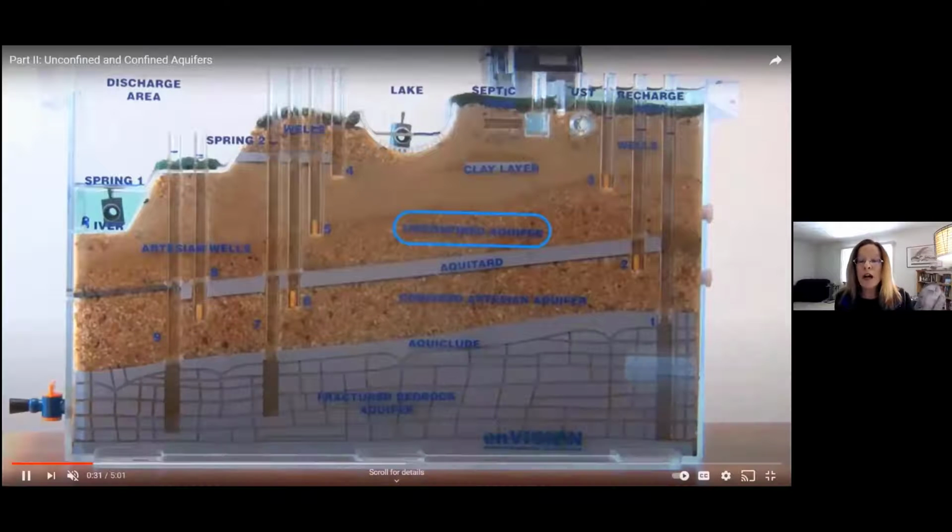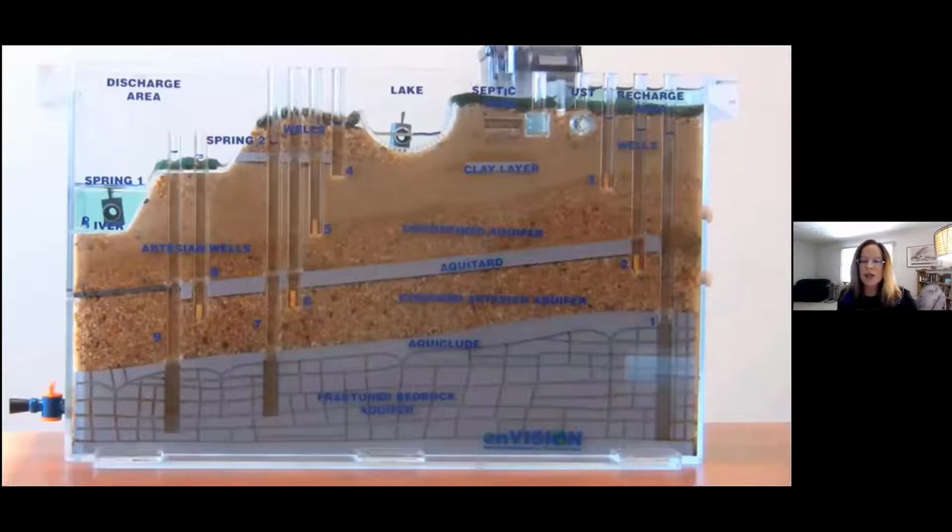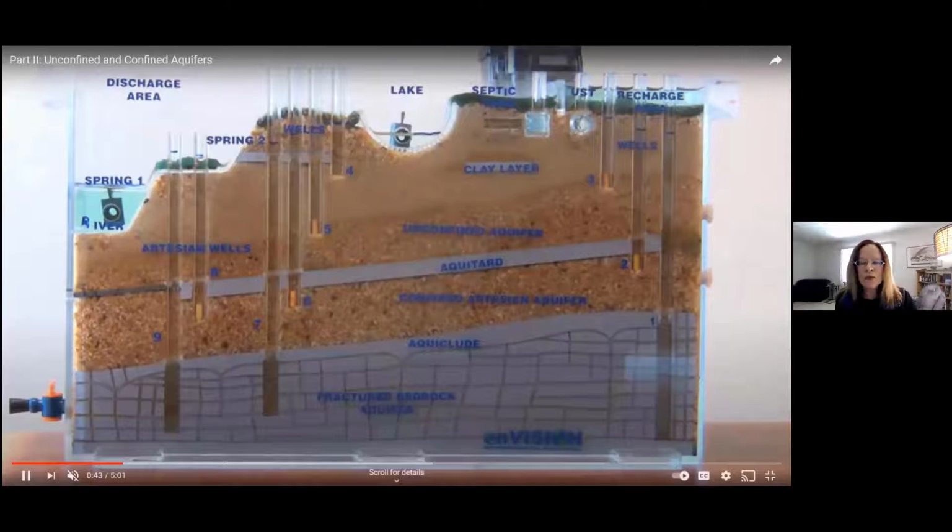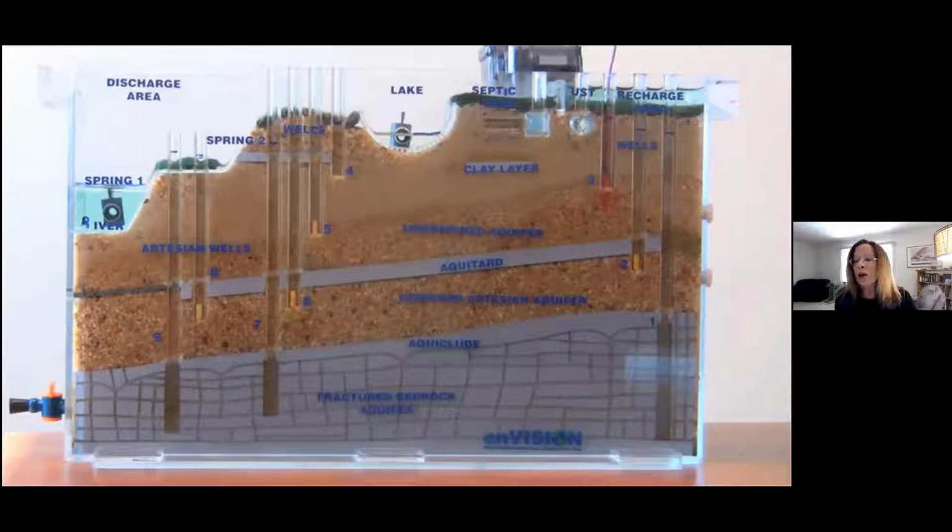And we have different aquifers. So this is an unconfined aquifer, everything in the red outline here. That's everything from the surface down to the first clay layer. And so water moves through, it comes into the system in an area of recharge when it rains or when it snows. What you're seeing here now is we've put some food coloring down into one of the wells.